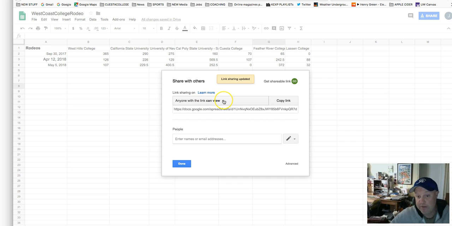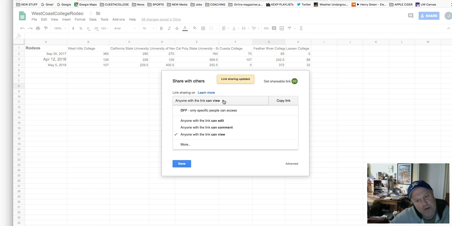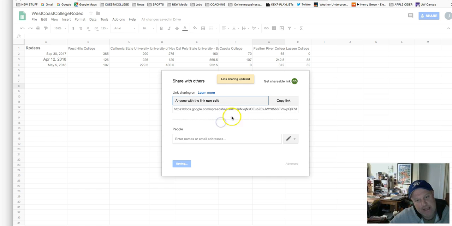Anybody with the link can view this, but they can't necessarily edit this. Actually, I'm not sure if you need to set it to edit or view, but I'm going to set it to edit because I'm sending it directly to Datawrapper, and I think they're going to want to edit the spreadsheet in their system once you set it in. So I've copied the link.